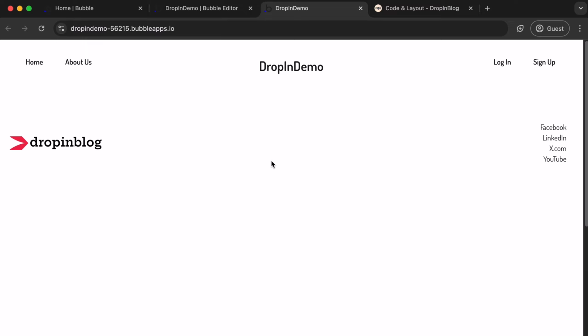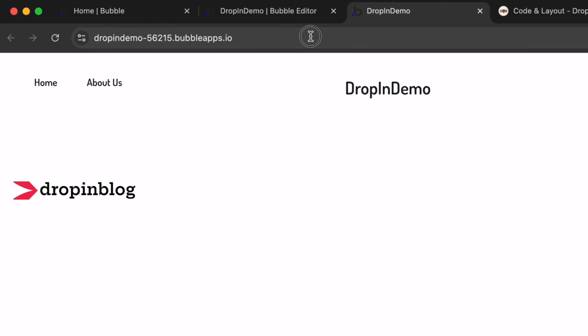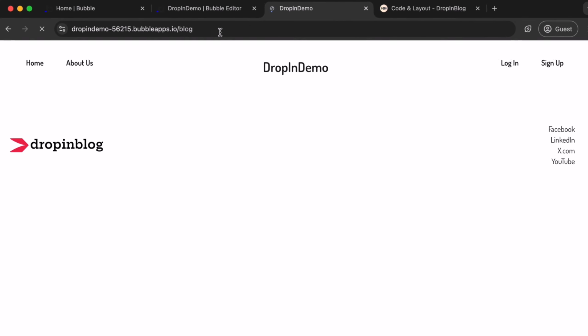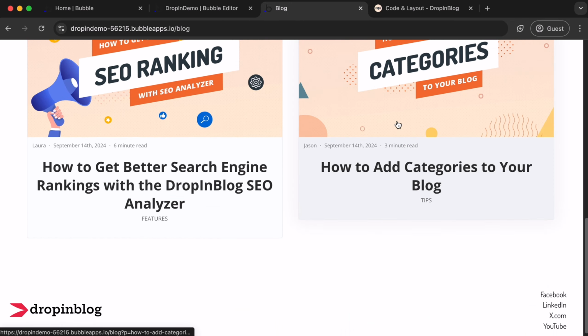Once the site loads, since you need to be in your blog page, in the address bar, edit your URL, add a /, then blog, and hit Enter to go to your blog page. And there is your new blog page.